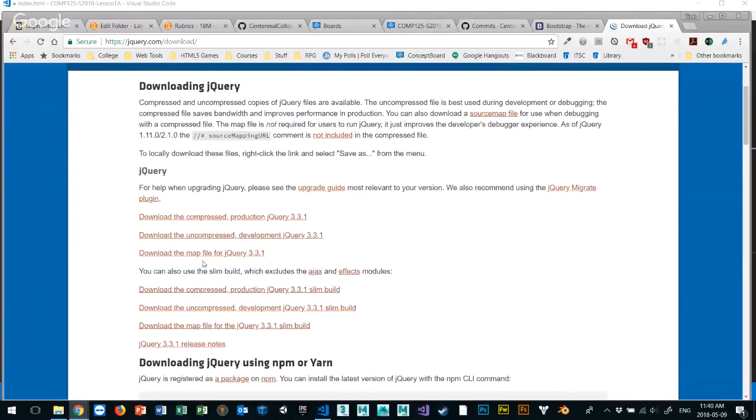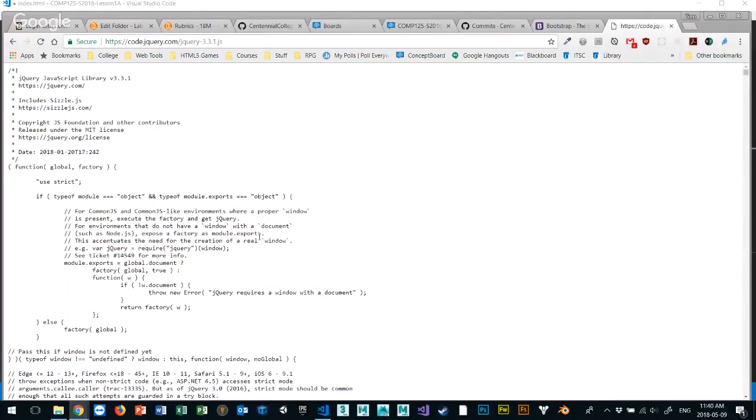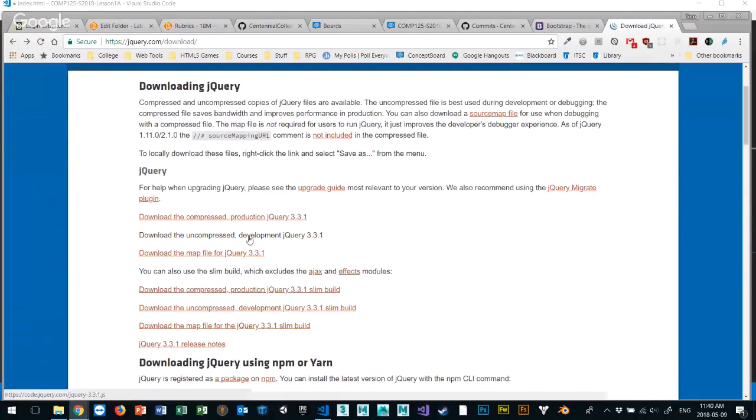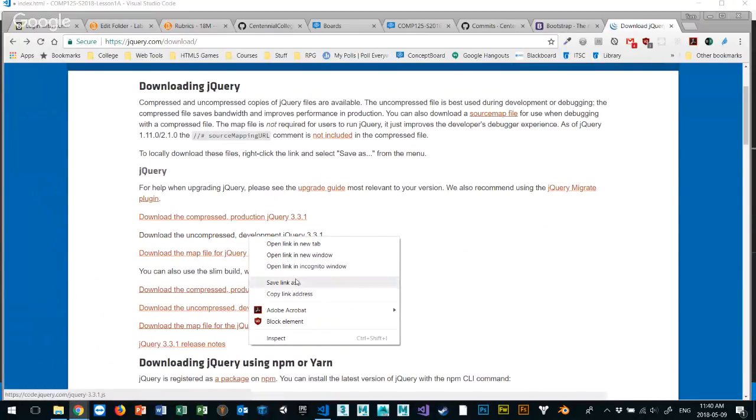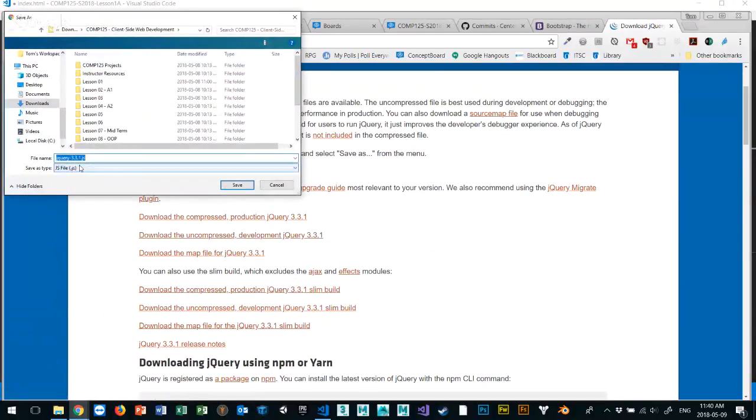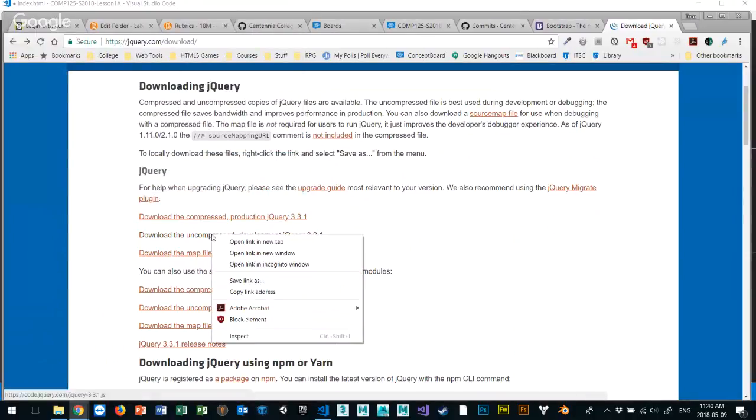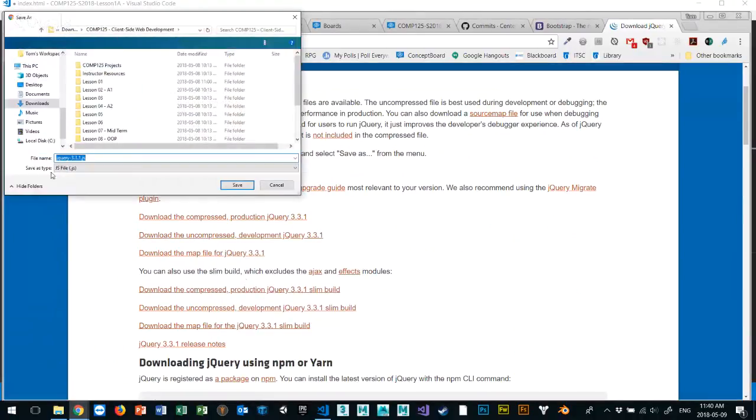So download the map file, and it says download uncompressed. I definitely want to get this one. So the uncompressed version of jQuery, I want to download this, and it looks like this. Unless I right-click and say save link as, and then it says jQuery 3.3.1.js. Actually, let's try that again. That kind of sucks. It should say jQuery.3.3.1.min.js. I'll just rename that.